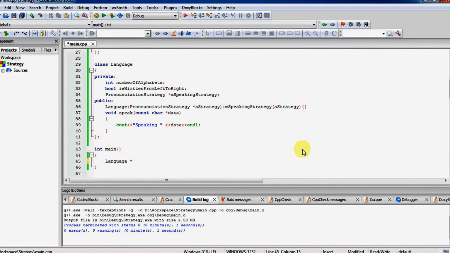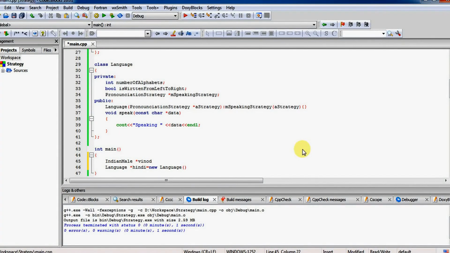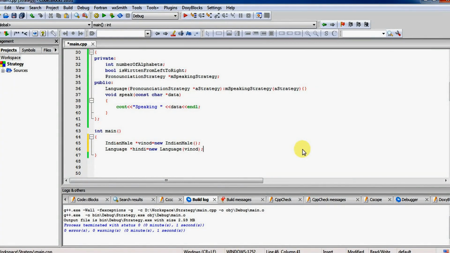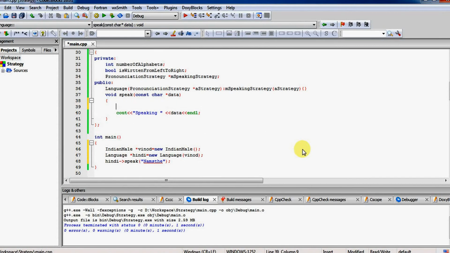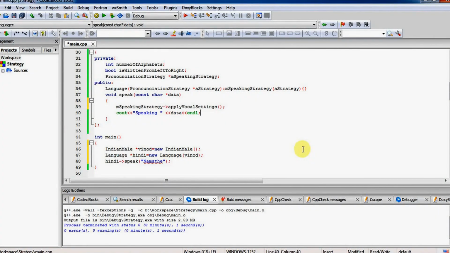I'm just creating an object, language Hindi equals new language. We need to pass the pronunciation strategy. What we can do here is Indian male pointer Vinod equals new Indian male. So that's the strategy to pronounce. I'm just passing the Vinod object here. So in fact the third party will call Hindi.speak namaste. But how are we going to set the pronunciation? In this speak API, before we actually speak, we will set the strategy and apply vocal settings, something like this, and we will speak a particular language.